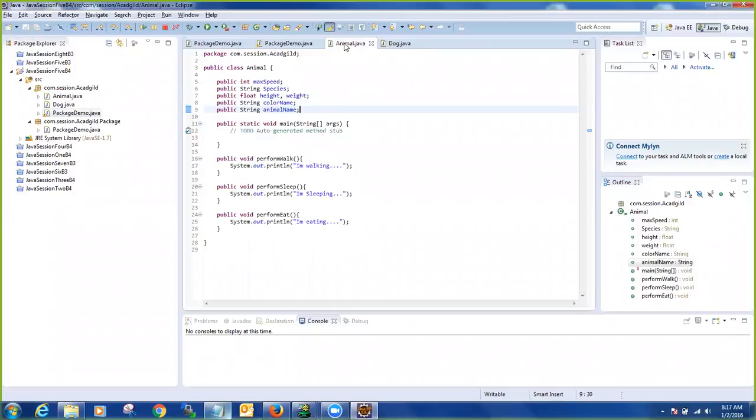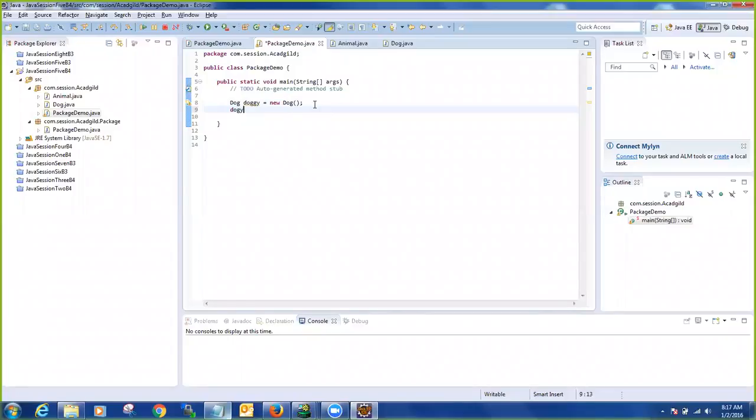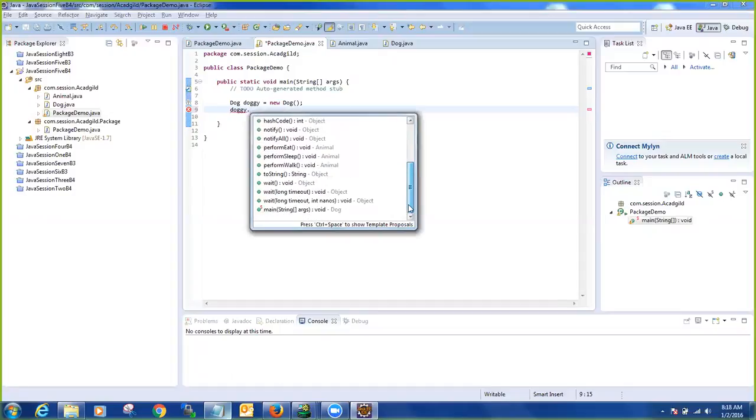Okay. I'm just creating instances of dog. That's it. I'm not doing any more. Okay. So now if I see doggy dot, can you see that there are a few attributes which are in animal, which I can see here? Animal name, color, height, max speed, species, weight, right? And a few actions also.